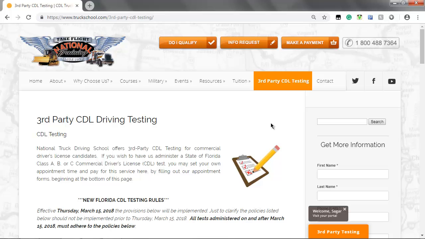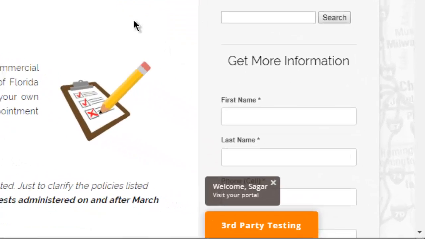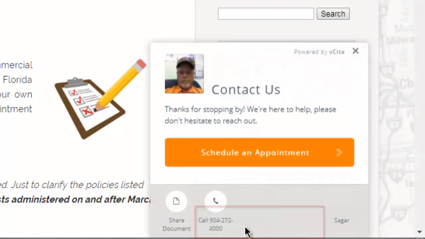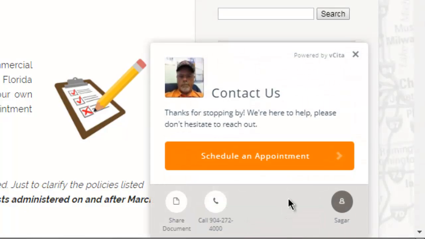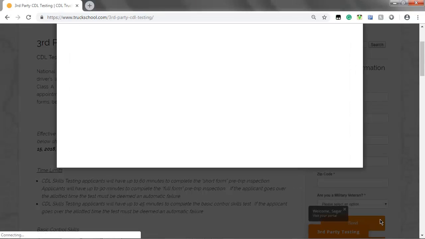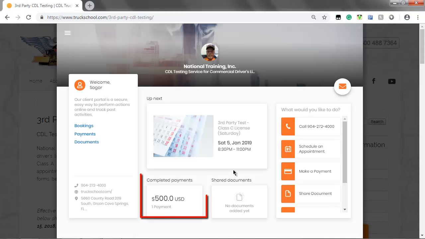Now it is time to upload your documents for the verification purposes. Again, click on the third-party testing at the right bottom side. You can click on Share Documents, but it is recommended to click on your account name as you will see your profile with features like your upcoming appointments, payment status, document uploads, etc.